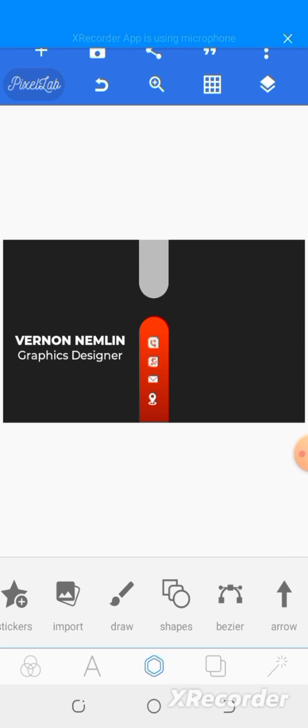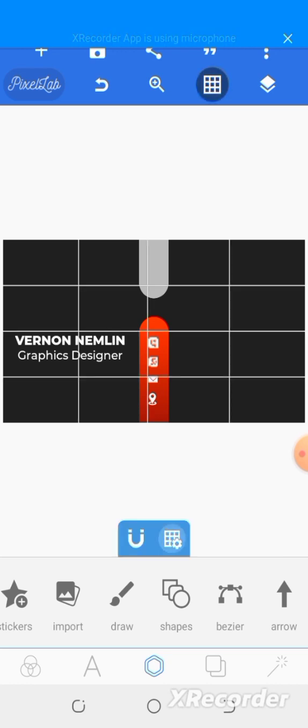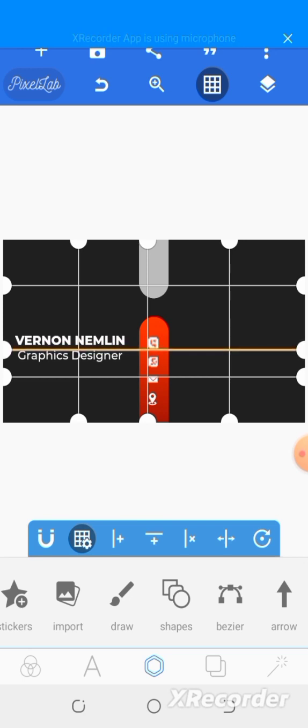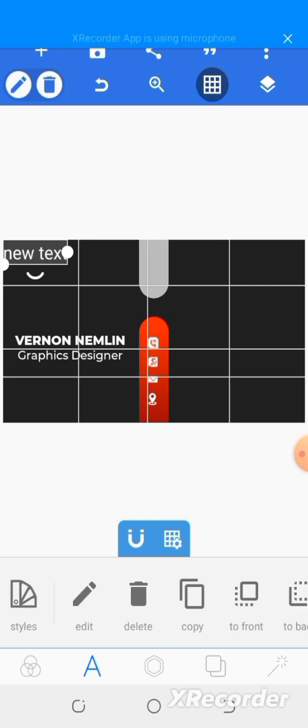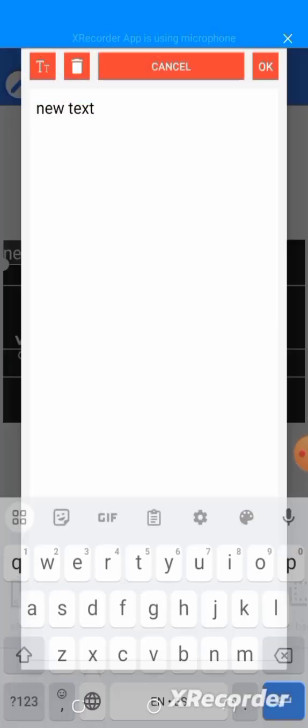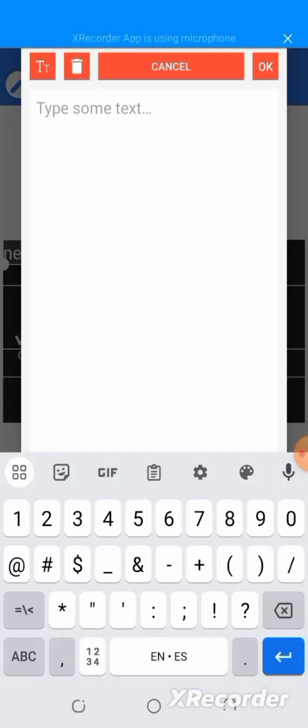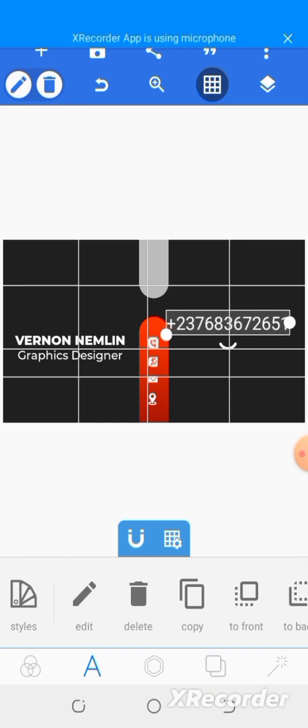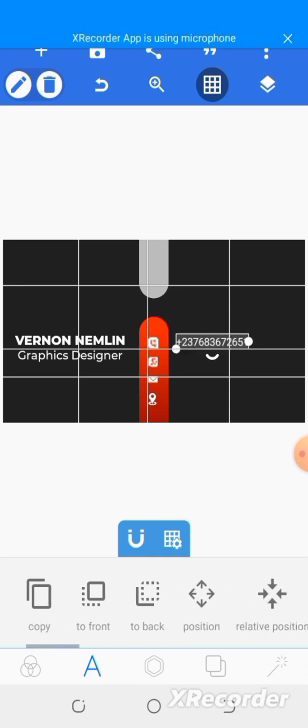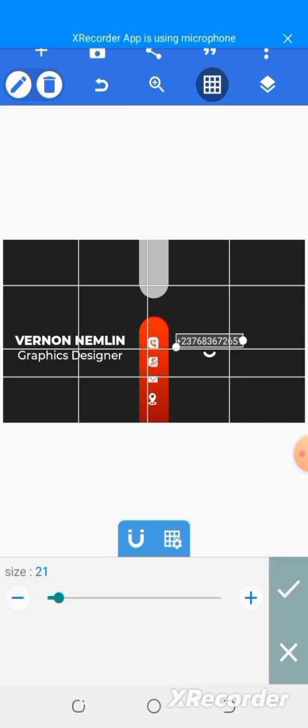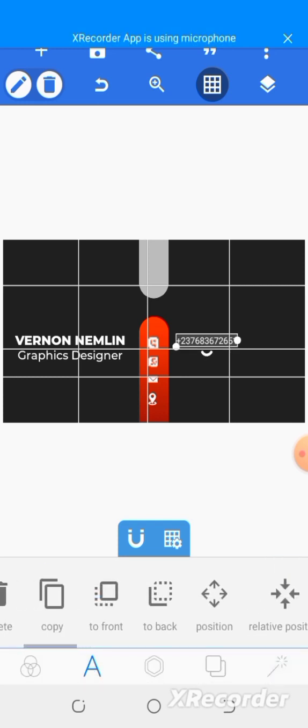So let me start first with my contacts, my number. I must always make sure that the text will align with the icon. So what's my number? +237 683 672 651. That's my contacts. So I'll try by all means to minimize and place here. Put at 20.